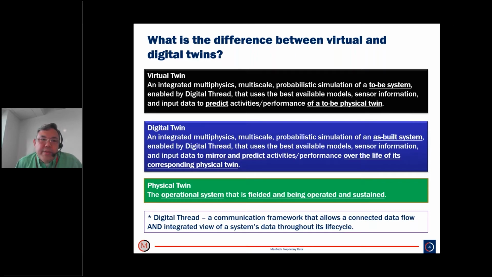In contrast to that, a digital twin is the same integrated multi-physics, multi-scale probabilistic simulation, but this is of an as-built system. So it uses the same best available models, sensor information, and input data, but instead of just prediction, it also mirrors the activities and performance over the life of its corresponding physical twin. So how does it do that? It actually has a real-time connection through Ethernet or wireless, et cetera, to have the inputs of the physical system feed the digital system, and the interactions of an operator of the digital system feed the physical system.